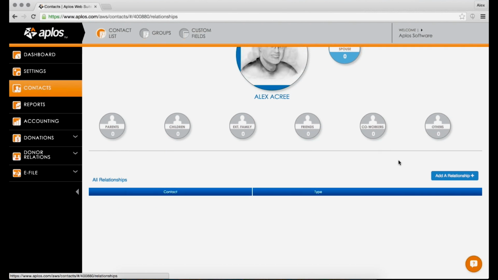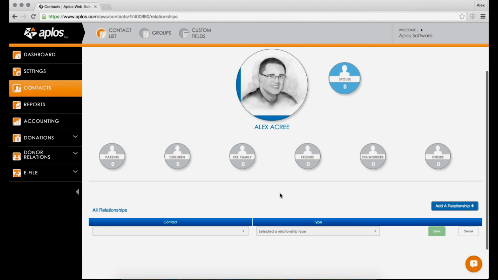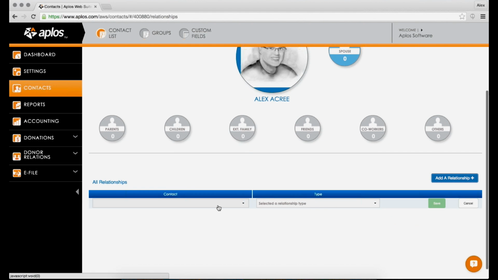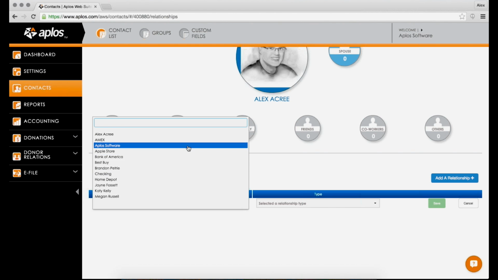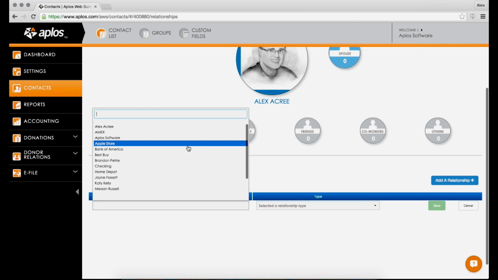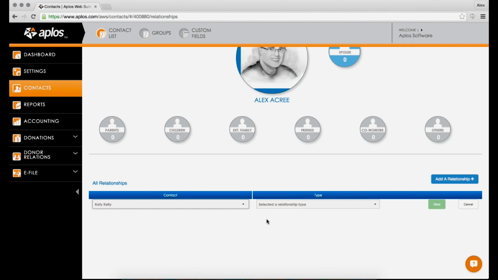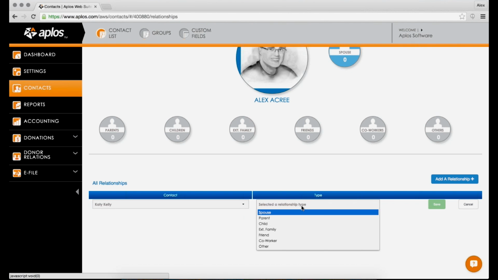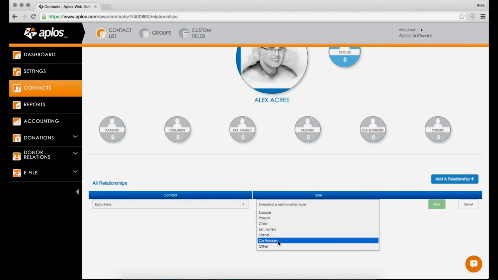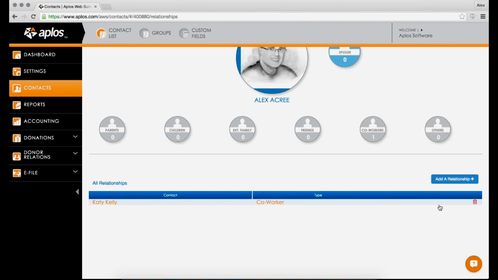I would scroll down here and click the Add a Relationship button, and that's going to pop up this little field right here, and then I'm going to select what contact I want to be added as a relationship. So let's say I'm going to add Katie. For those of you who have contacted our support, you may have talked to Katie at some point, and Katie is my coworker, so I'm going to select that type, and then I'm going to click Save. So now, when I look at Alex, I can see that he has one coworker relationship, and if I were to click on that, it's going to show you all the coworkers that are listed in that particular bucket.